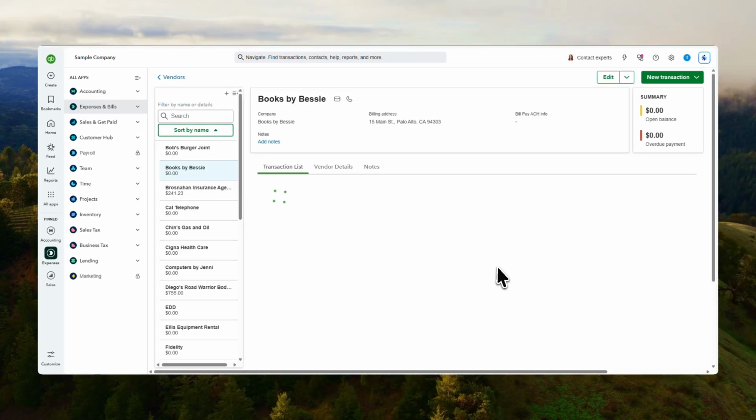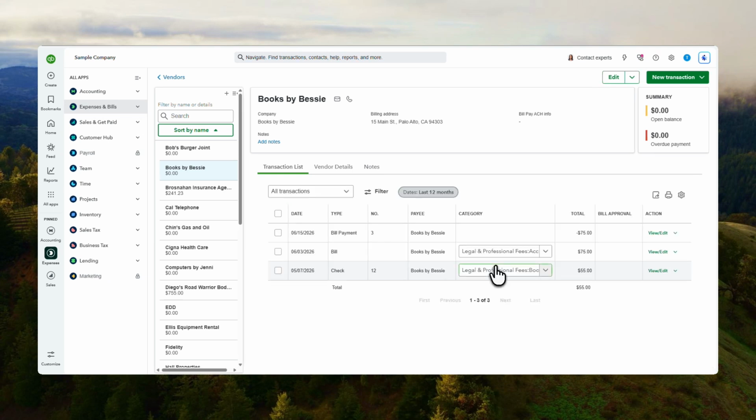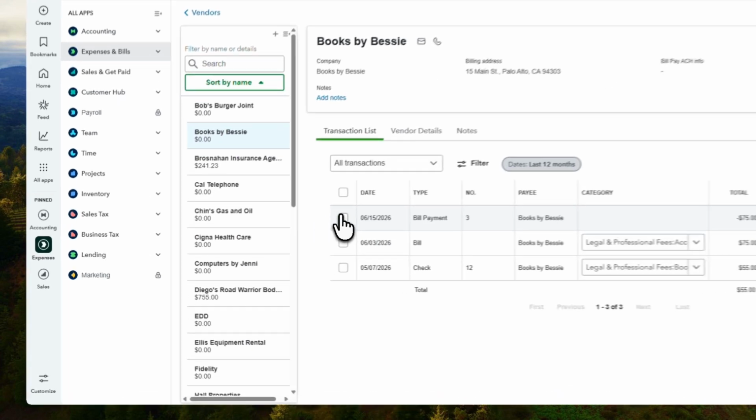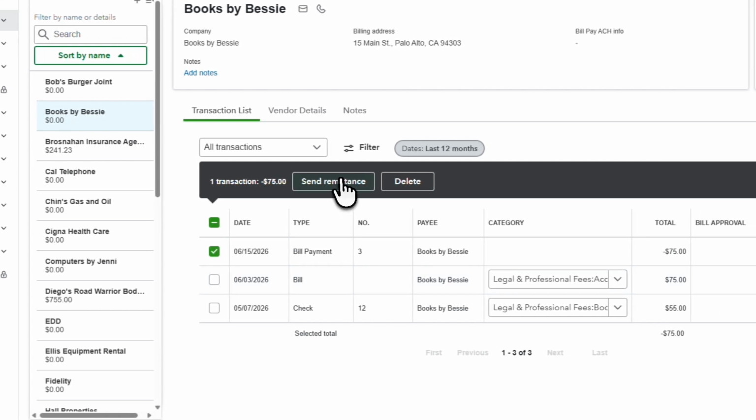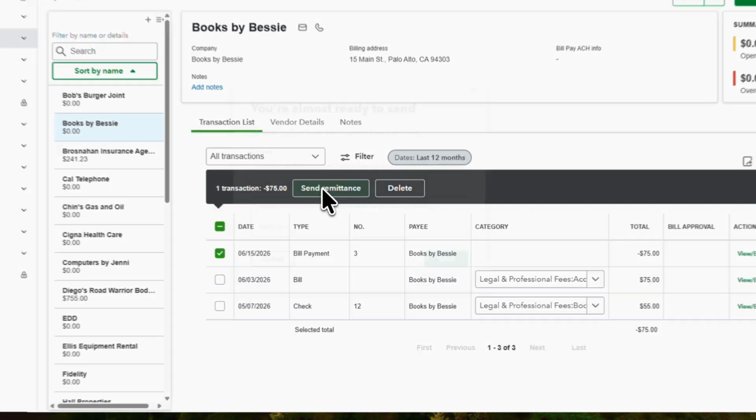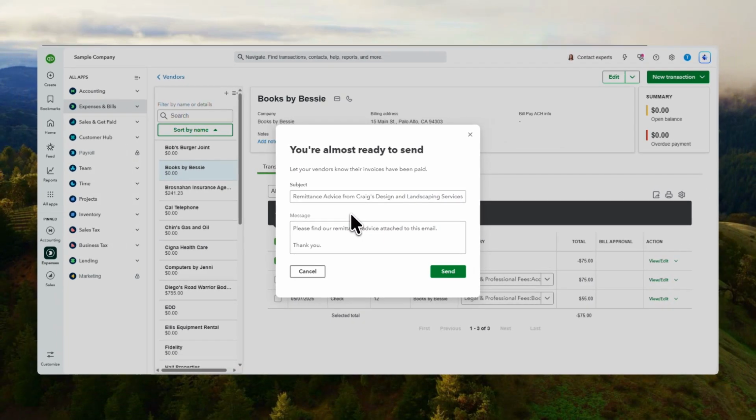Next, find the bill payment transaction you want to send remittance advice for and check the box next to it. Be sure you're choosing the correct payment entry, since the remittance advice will reflect the details tied to that specific transaction. This is especially important if there are multiple payments listed for the same vendor. After selecting the payment, click Send Remittance. QuickBooks will then open an email draft for you.